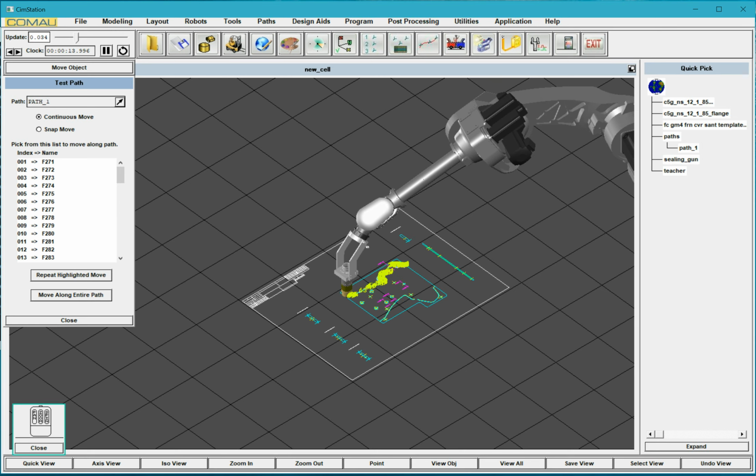Okay, so next what we're going to do is edit the via attributes of this path and then create a program. All right, thanks.